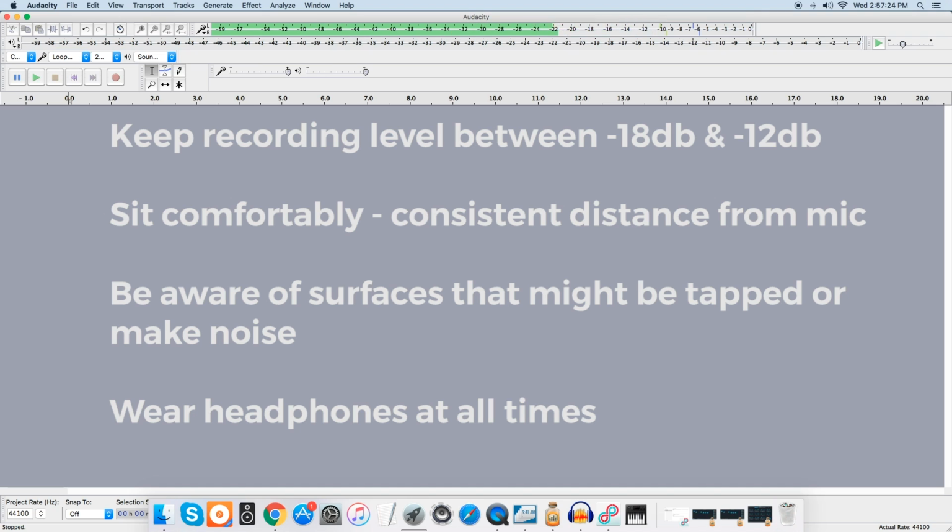If there are any surfaces around them that they might tap with their hands, legs, or chair, remind them that any sounds will make it into the recording. Make sure that you're monitoring or listening to your recording with a pair of studio headphones. This way, you'll know if your gear isn't functioning properly, or a noise in your environment is disturbing the recording.